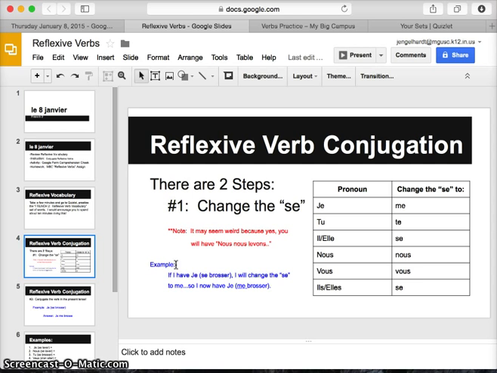So notice with nous and vous, it's the same thing. It's not a different word. It may seem weird because yes, you can have nous. It looks weird because you've got nous and nous next to each other and it sounds like you're repeating yourself, but you're not. So you can have nous, you can have vous.